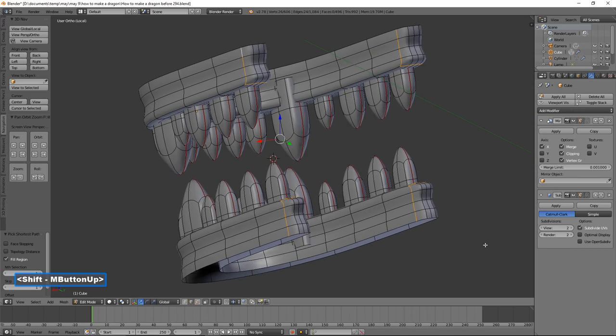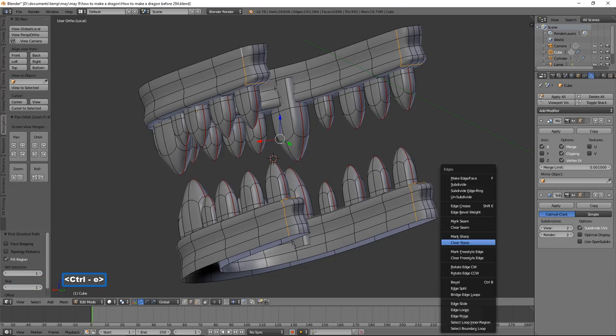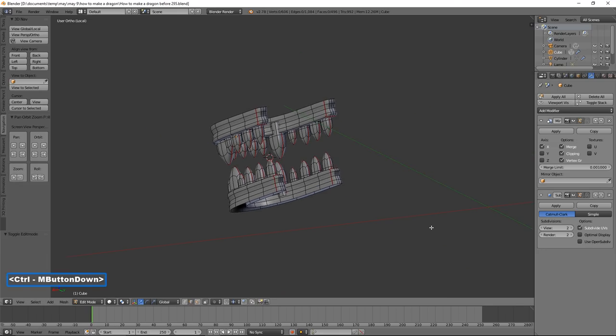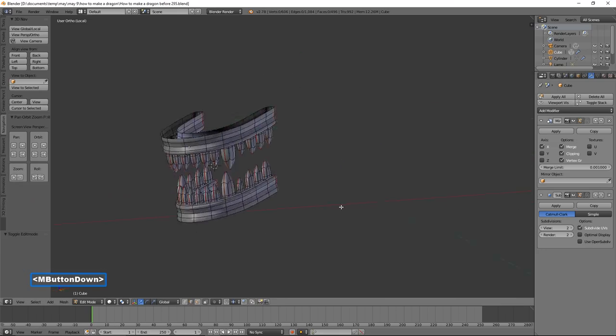Holding Shift and the middle mouse button to pan. Now I'm going to hold Control. And then while holding Control, press E. I'm then going to select Mark Seam. I'm then going to press A to deselect. Okay, I'm going to hold Control and the middle mouse button to zoom back. I'm going to hold the middle mouse button to rotate the view.